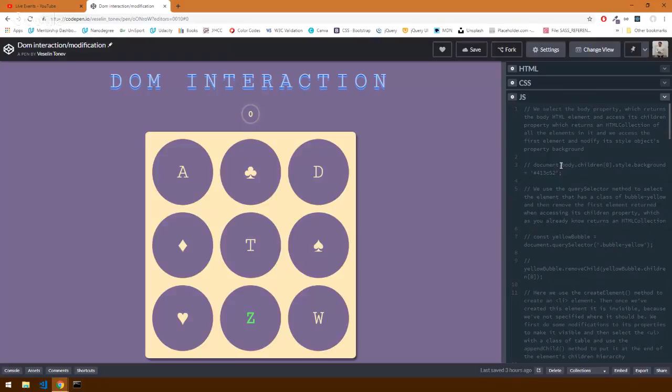So first off, we will select the body. Remember that the body is a property of the document object. Here it is. So we select the body property, which returns the body HTML element, and access its children property right here, which returns an HTML collection of all the elements in it. So everything you see here is a child of the body element, and it's stored in an HTML collection once we access the children property.